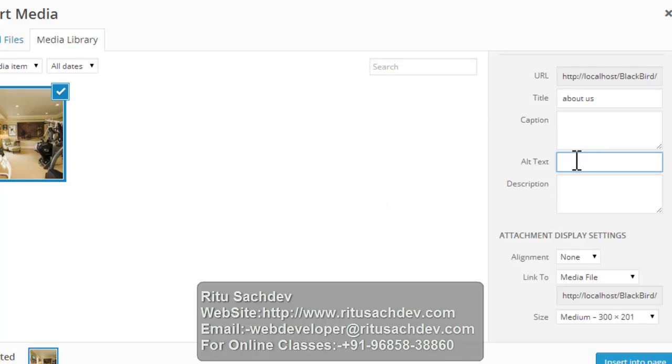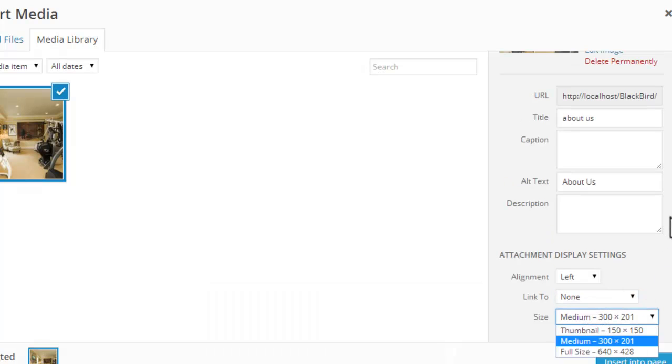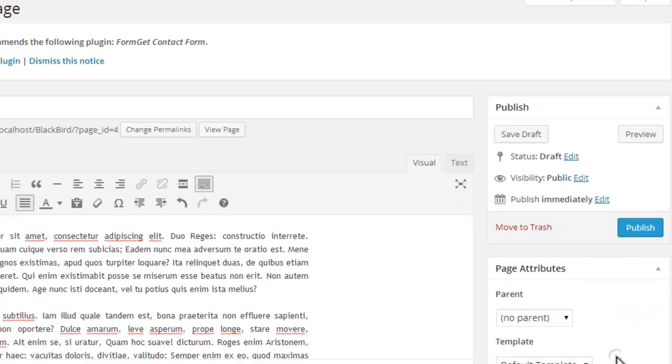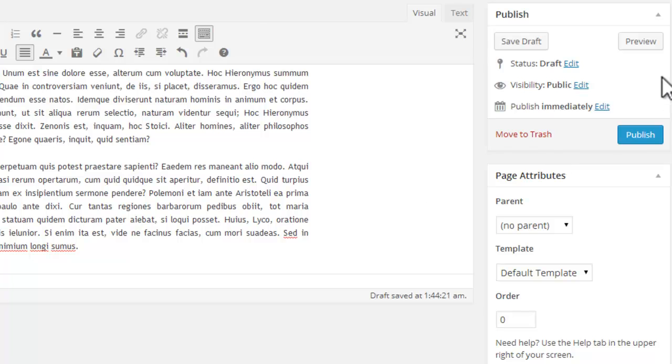So you can give some alt text here which is relevant to your image. Right now I'm having it as about us. You can give a description also. You can align this image. I want to align this left, and you can give a link. I don't want to give it any link, and the size, medium size is okay for me. Thumbnail, medium, full size. I would like to go with the medium size. Now let's insert into post. Now let's hit publish.